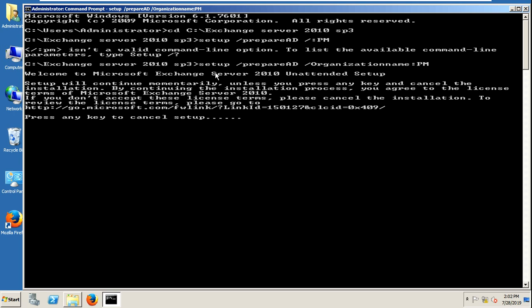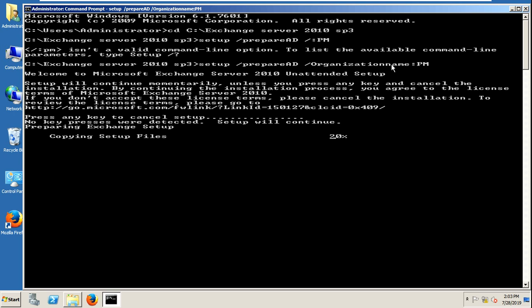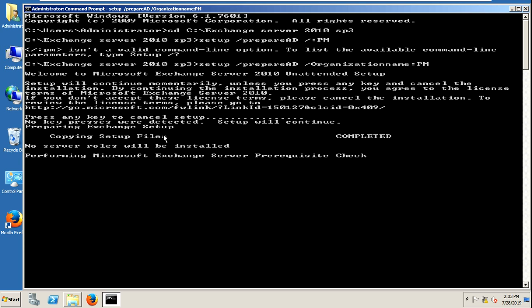Now you can see here, actually this one is the command: setup space slash prepare AD space slash organization name colon PM. You can see here copying setup files. It is completed and it will take some time. Don't press any key while the installation is going on. You can see here organization tech.